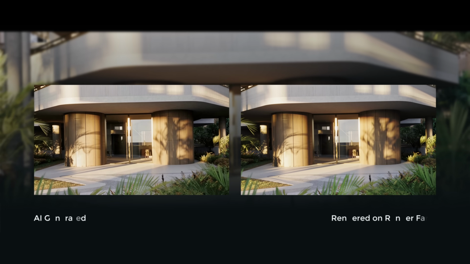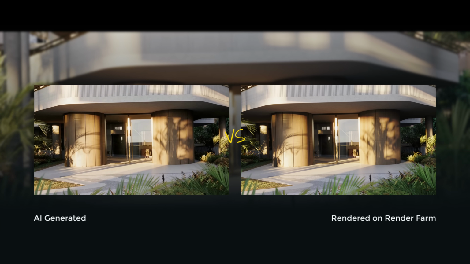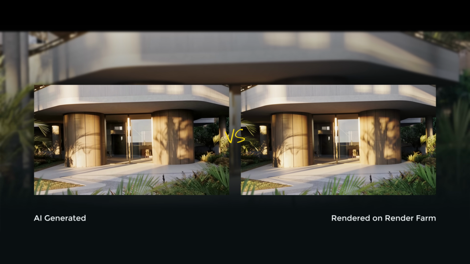Here is a comparison between AI-generated video and original renders from my animation course. Of course, if you pixel pick it, you will see the difference, but it's pretty close.